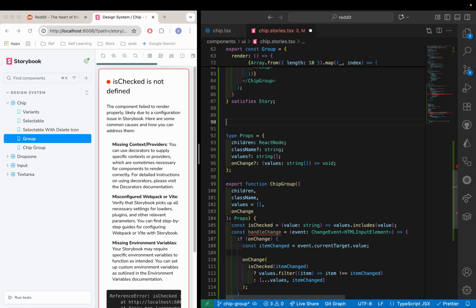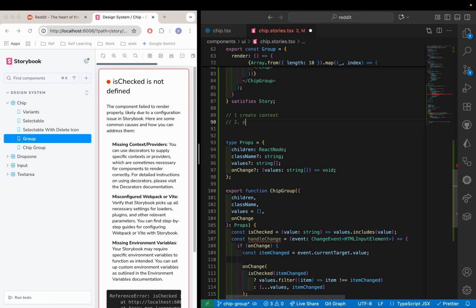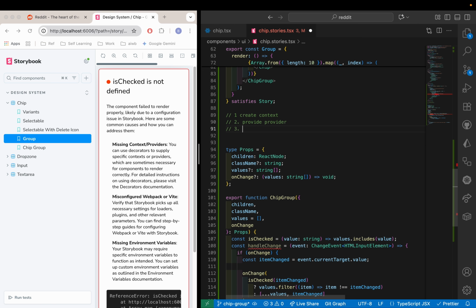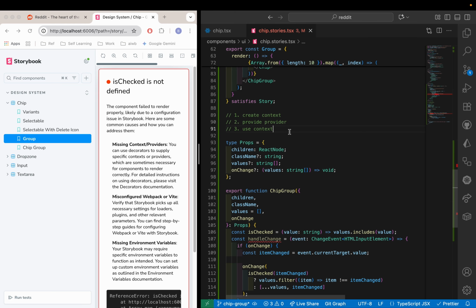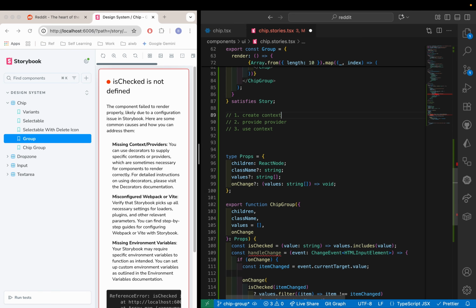Here, I'm going to create the context. There are 3 stages that we need to do. First thing is create context. Second thing, provide provider. And third thing, use context. So there are 3 large steps that we need to do. Let's do first thing first here.